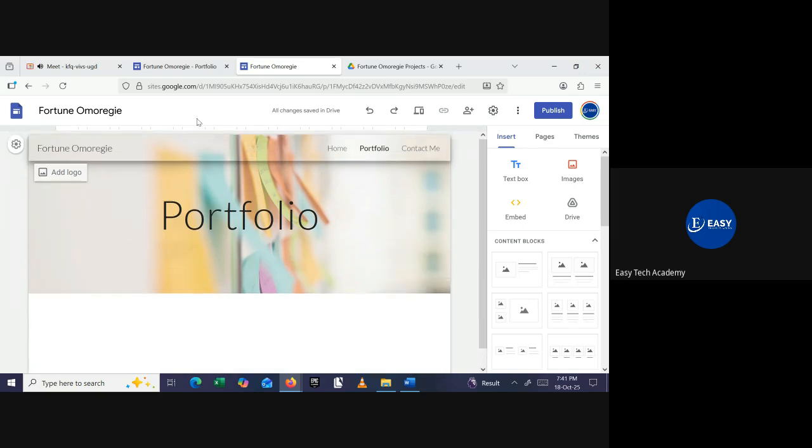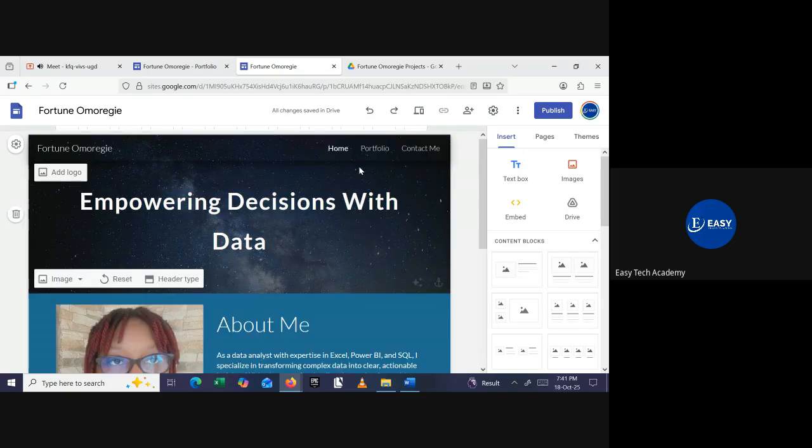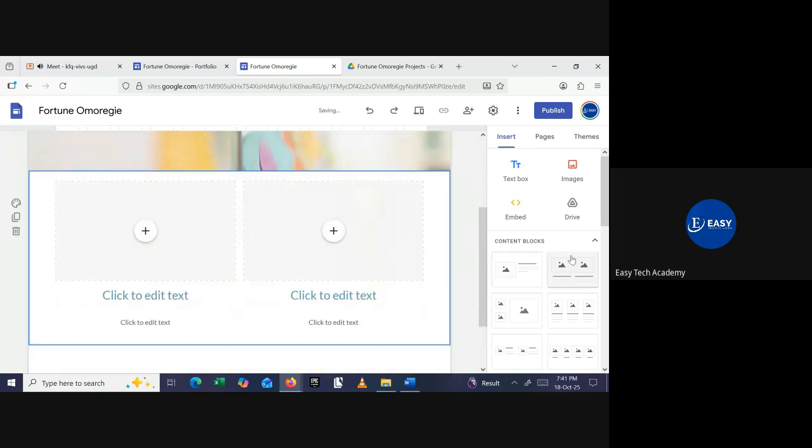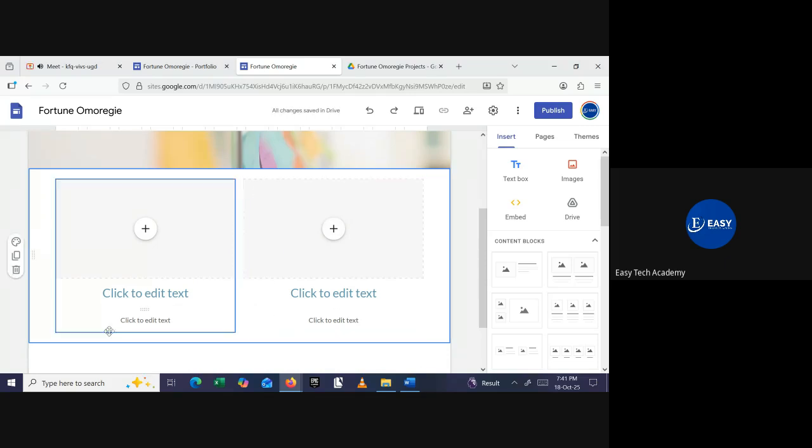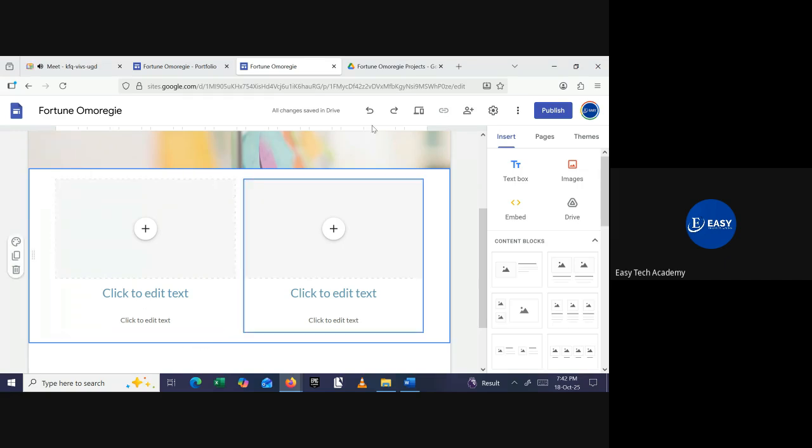All right. So now the type of content block we'll be using here is this one, right? Instead of the first one like we used for the homepage, we're going to be using the second one, because we have two sample projects. So what we're going to do is add a screenshot of the dashboard, the title of the project, a brief introduction to the project, and then a link to the Google Drive folder containing the PowerPoint slides detailing the project. So that's how we're going to do it.